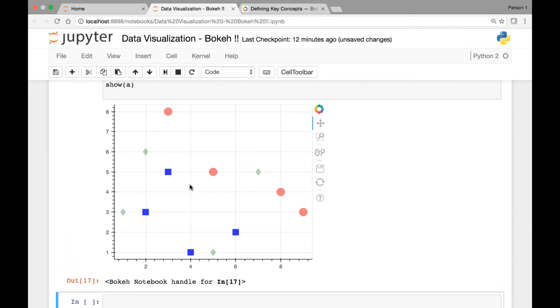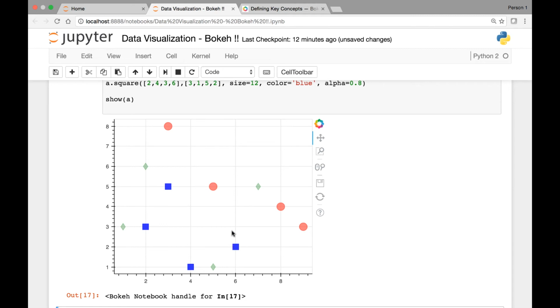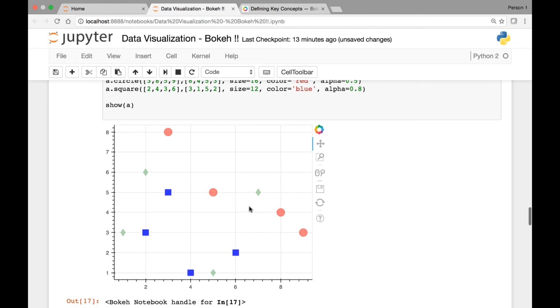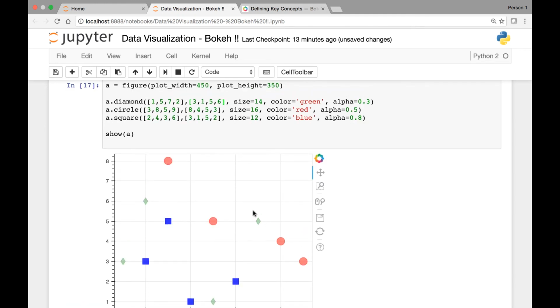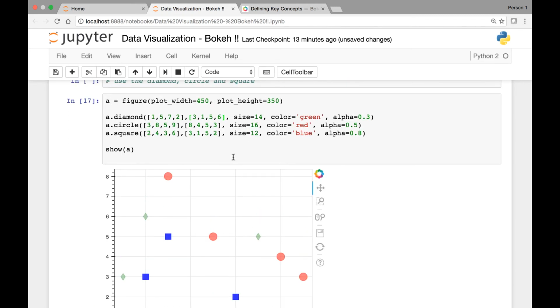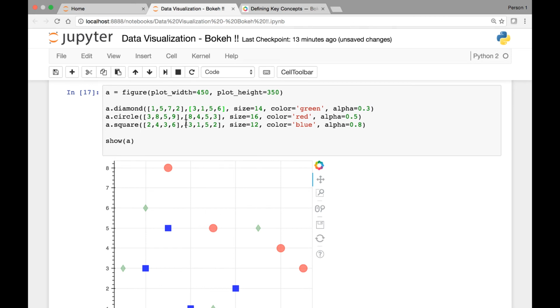You see here for transparency, the blue one is much darker, so it has a higher alpha value. If you go here, you see our square markers have an alpha value of 0.8, so it's darker. When the values are closer to 0, it's lighter. As you can see here, the green ones are the lightest, whereas the red ones are in the middle. And here you have your sizes, and you can also pass attributes like fill color. We have seen fill color.